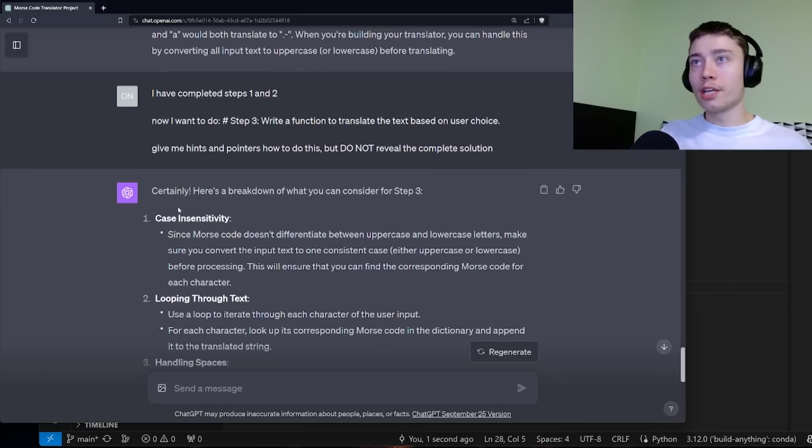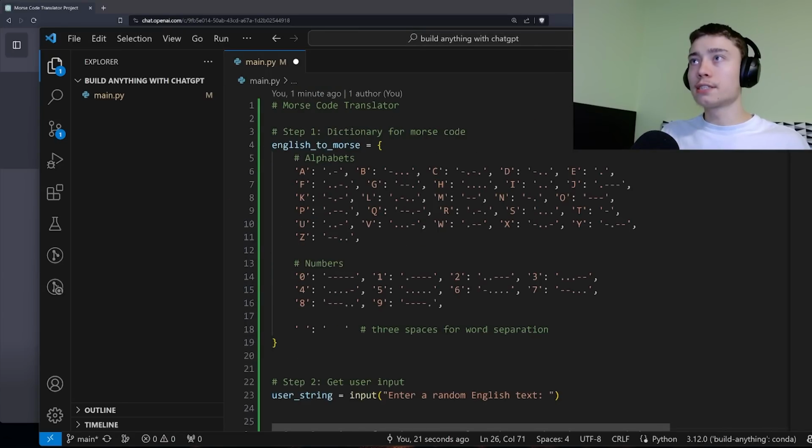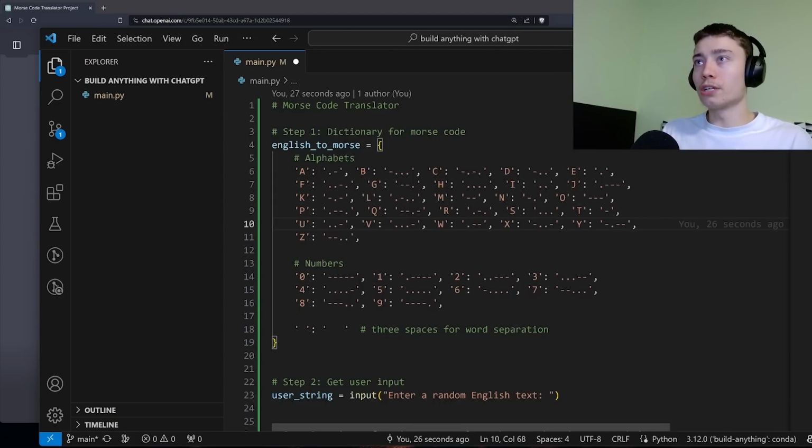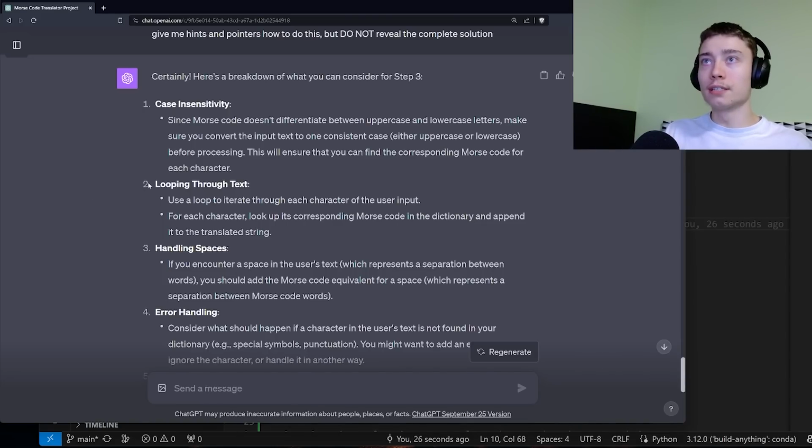So let's read it. Case insensitivity. Okay, so we need to convert the text into a single case, which in this case is going to be uppercase because we have the dictionary in uppercase. Again, that's why it's good to understand your code, because if you're just copy pasting everything, you're going to miss out on these important details.